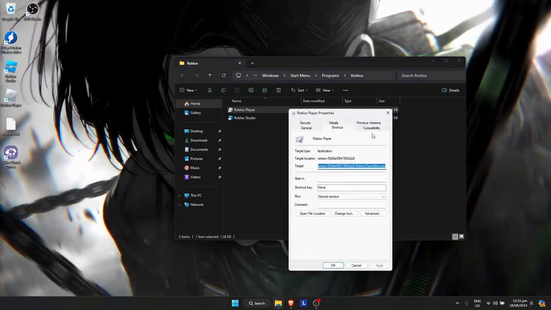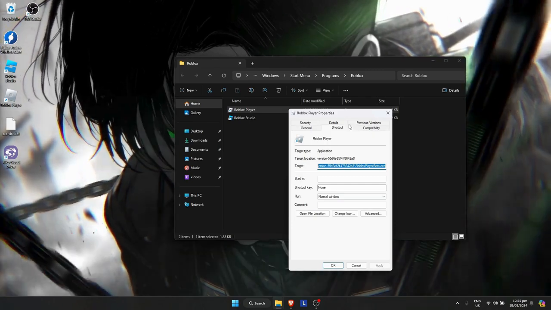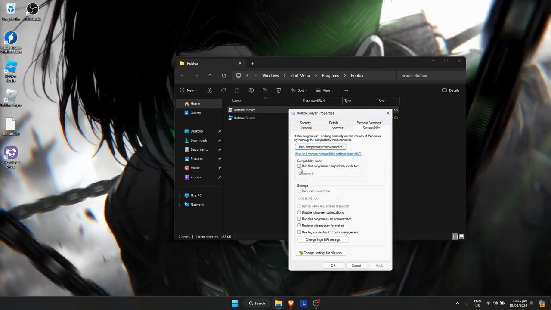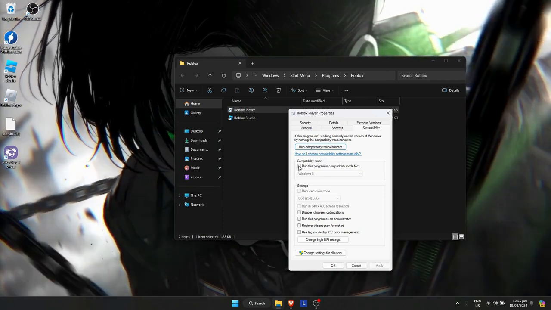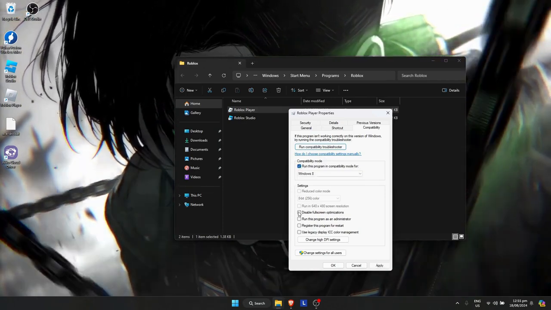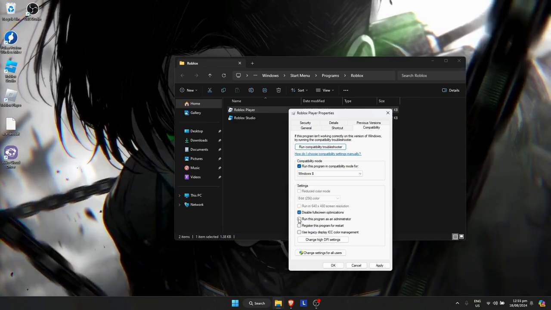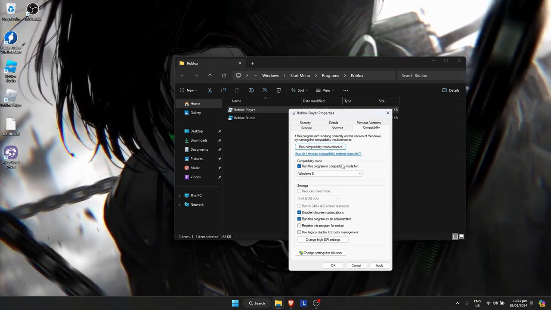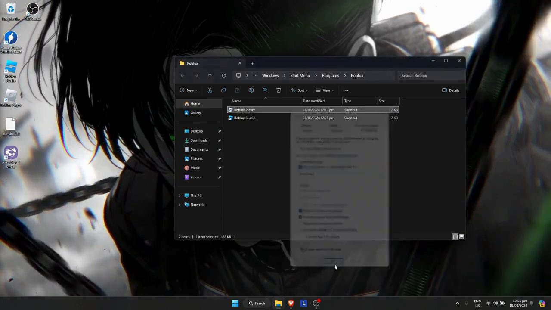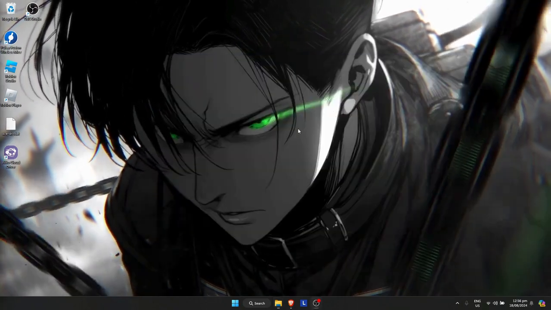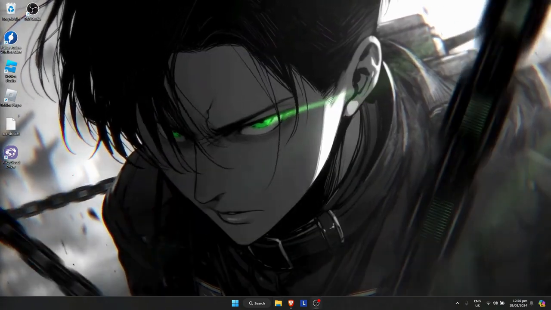Then go to compatibility right here just beside the shortcut option. And click on run this program in compatibility mode for. Just click on the tick box right there. And also click on disable full screen optimizations and run this program as administrator. Click on those three, click on apply, and click on OK. Then you could exit out and try to reopen Roblox.